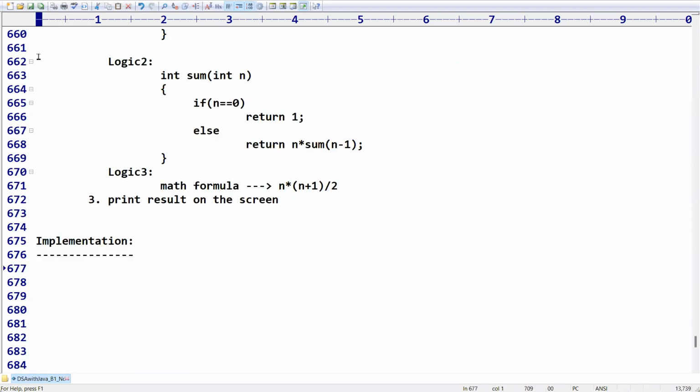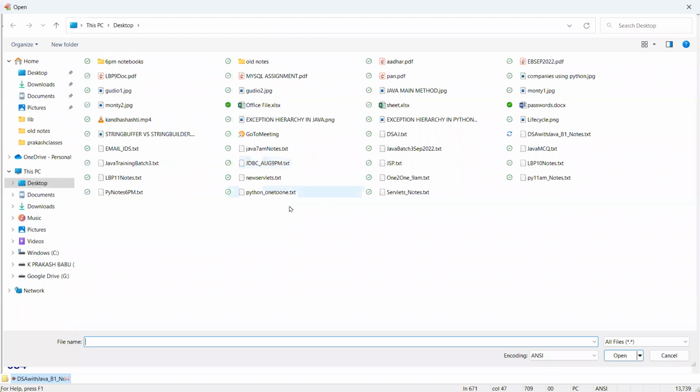Right, sir. Sir, I will go with sum plus. Yeah, correct. Sum plus sum of n minus. Correct. I thought that it was a recursion.